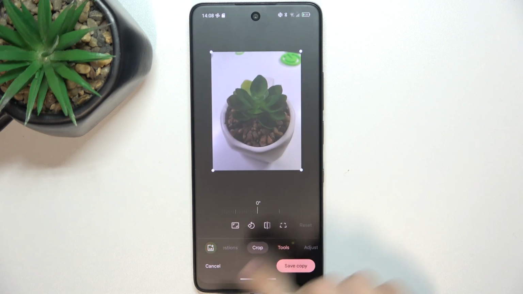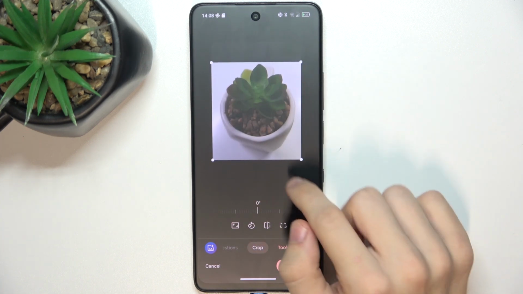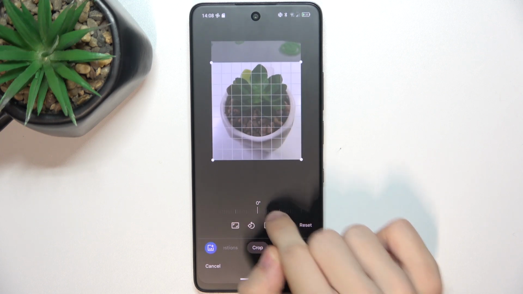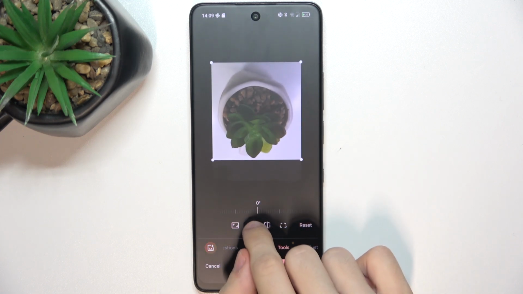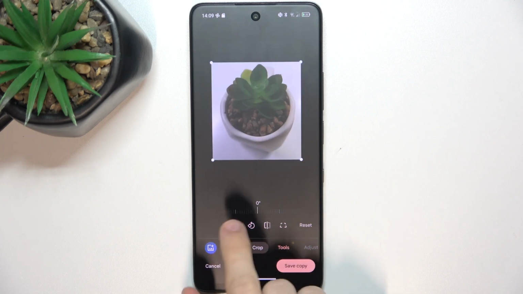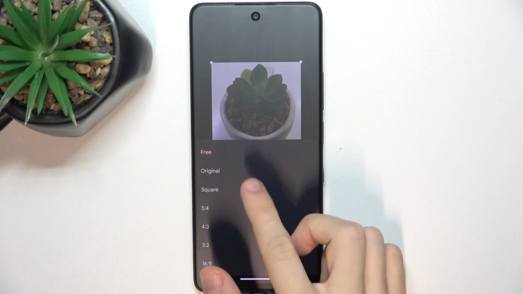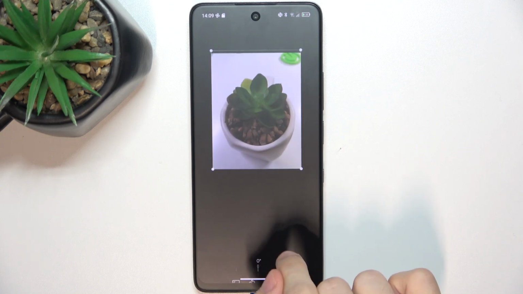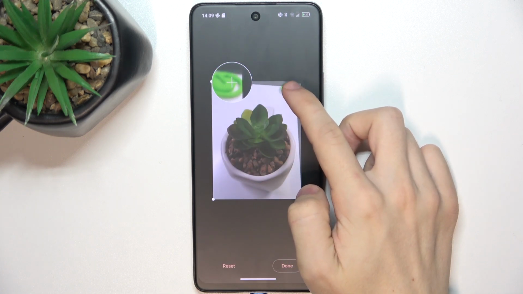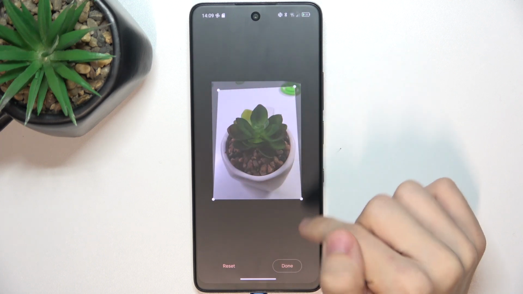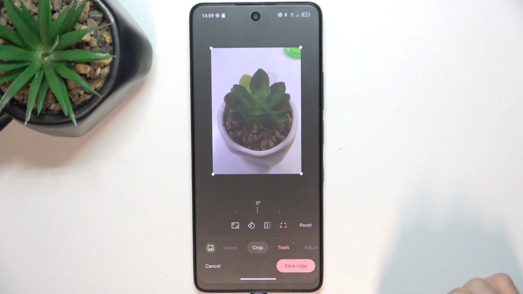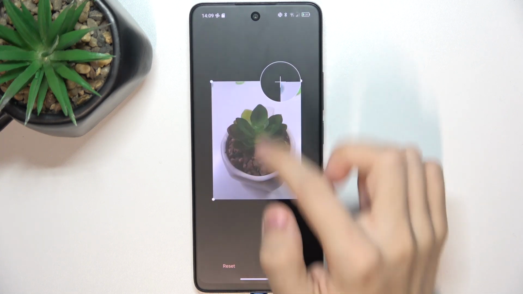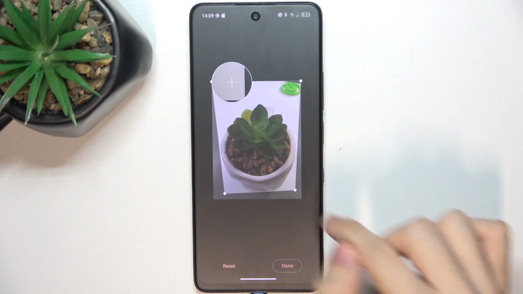Then you can go to crop your picture. You can also rotate it by a few degrees or by 90 degrees by clicking on this button. You can click here to change the format, aspect ratio. You can flip the picture or change its perspective. Changing perspective will work like that. So I'm gonna change it this way.